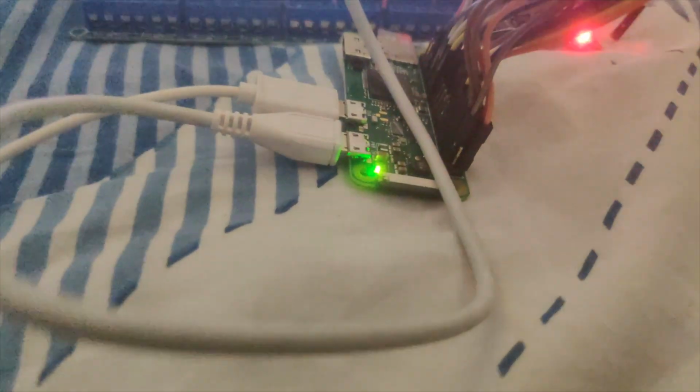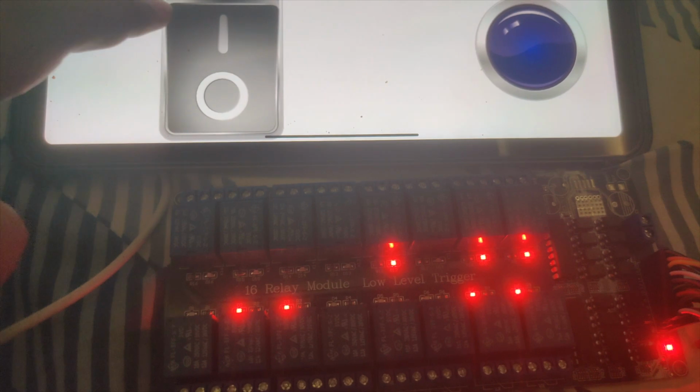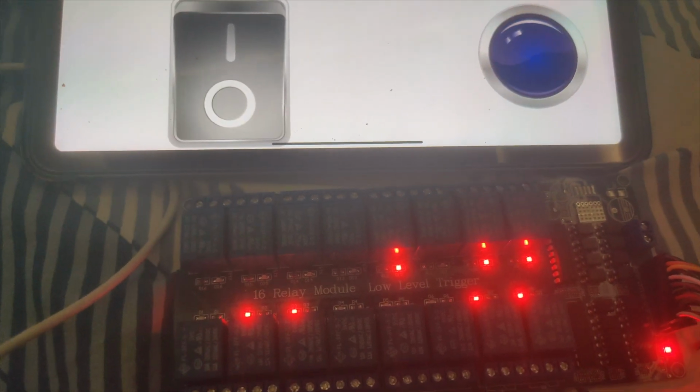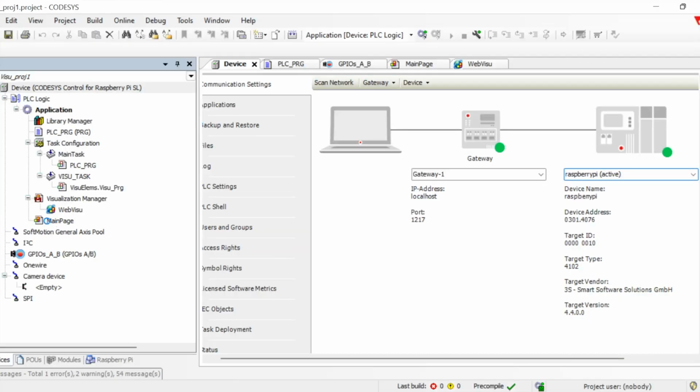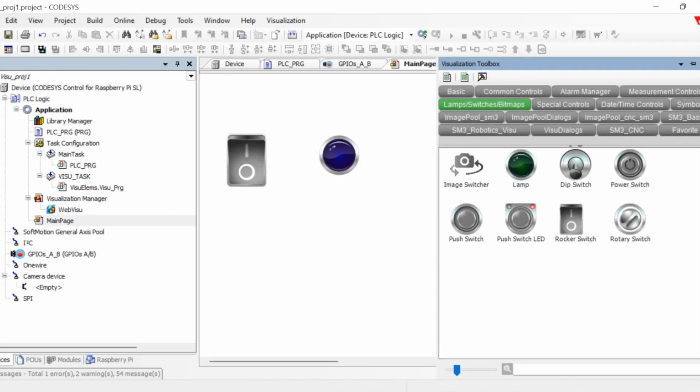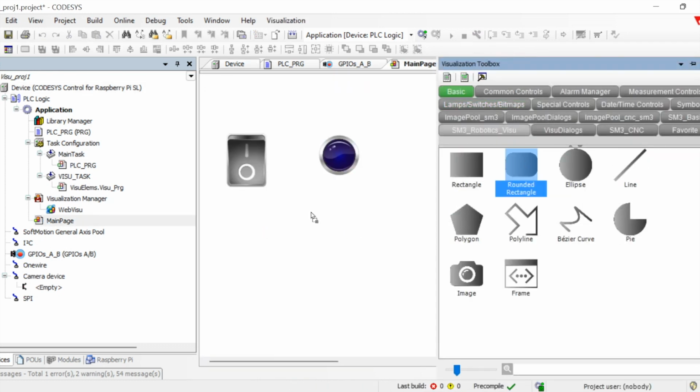So this is my Raspberry Pi setup. This is my Raspberry Pi Zero relay module, and if you see, the whole visualization is running on my iPad. So we should be able to operate it. If you see, the LED of the relay is also switching on and off. So this is how exactly this will work.